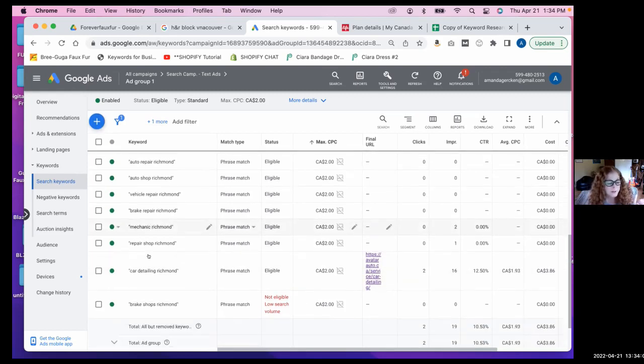Or you could have one campaign and have different ad groups, one for mechanic and one for detailing. Duplicate the ad group and then start separating them. As you'll see, for car detailing Richmond, the landing page is actually the detailing page. Yeah, exactly. Now, this gives us a huge opportunity.